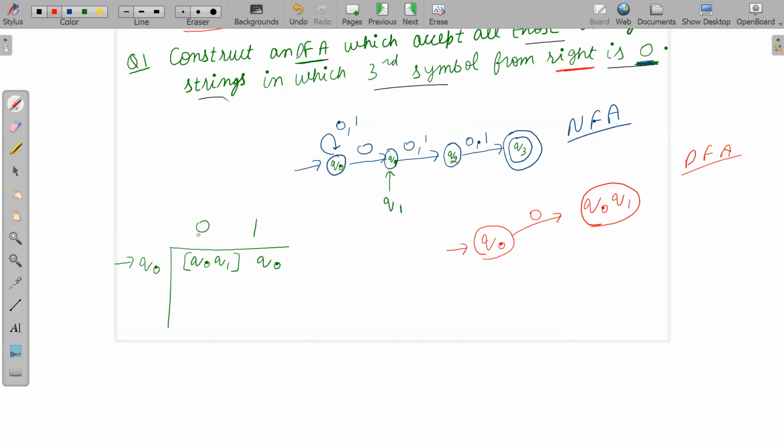So on Q0, after reading 0, we will move to a new state, Q0, Q1, and on Q0, after reading 1, we are moving to Q0 only. How am I getting this from the NFA itself? Now just leave everything and concentrate. We get a new state, Q0, Q1. Now let us try for this state. We will keep here Q0, Q1. Now on Q0, Q1, on reading 0, where should we go? Just merge them.